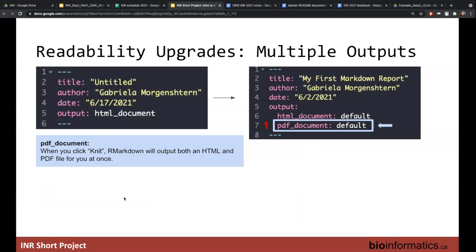Okay, so now we're going to talk a bit about readability upgrades. The first thing that I wanted to talk about are the output types. When you specify HTML document and PDF document under output here, you'll see that when you press knit, it'll actually create both file types at once. And there are many more options to create many other file types, like slides that come in both PowerPoint and more default formats that are more Mac friendly, if that's something you're interested in. And then also Word documents.